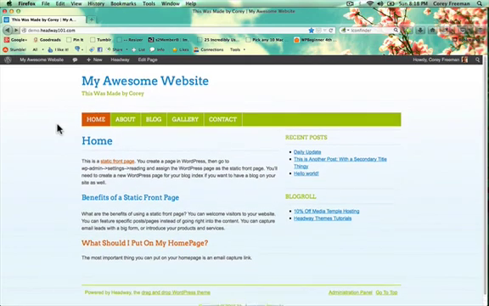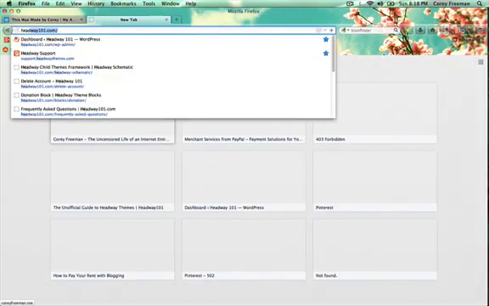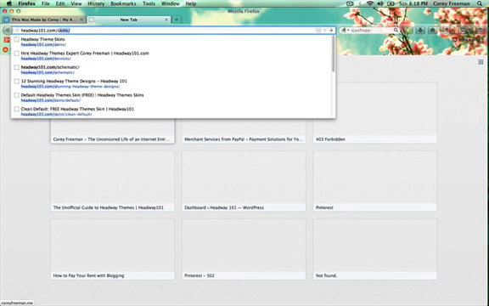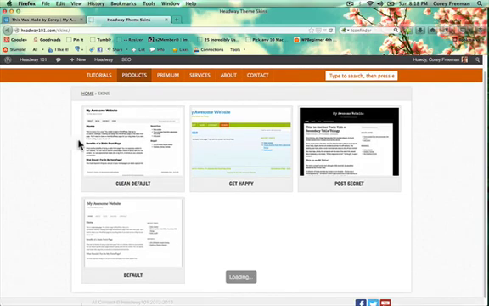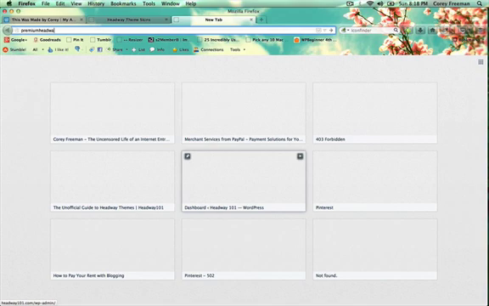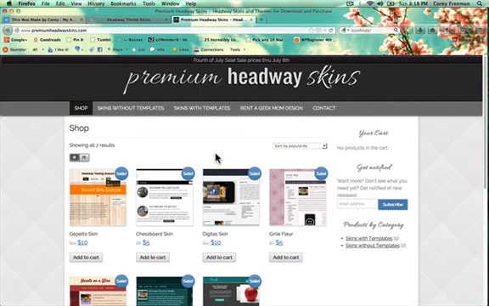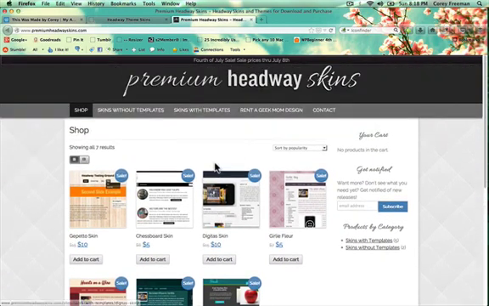That is how skins work, and if you want to find skins, you can check out headway101.com/skins. And you can see the two I have in this demonstration are available. There's also premiumheadwayskins.com by Caitlin Demore Oliver of the Headway Themes team. She has a couple up online.